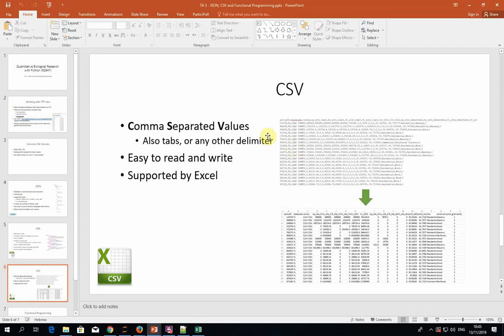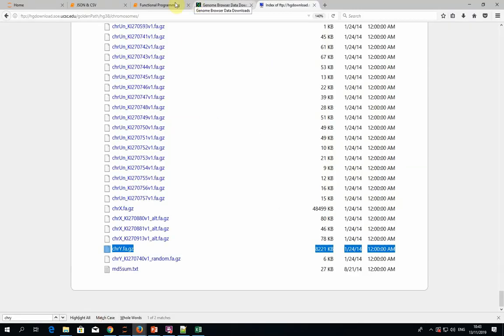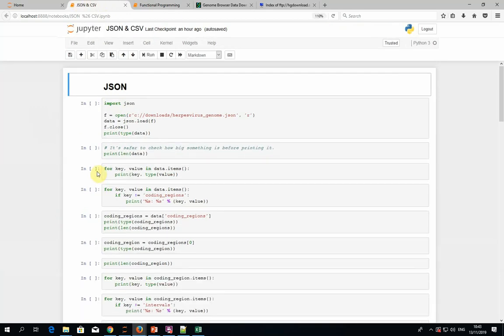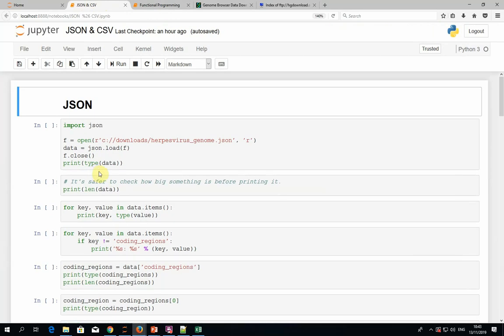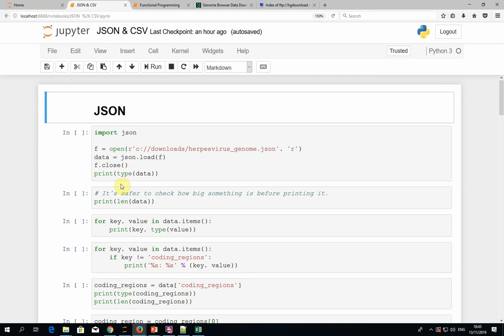Okay. So let's see code examples. So I took the JSON and CSV notebook. Can everybody see? Okay.